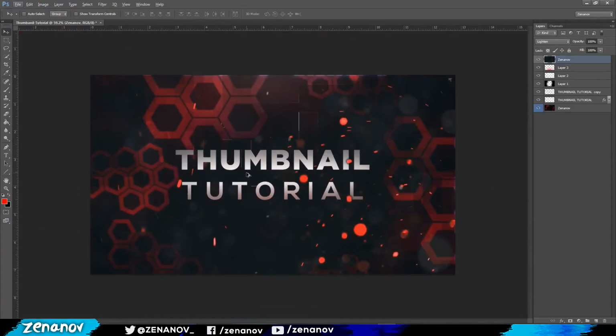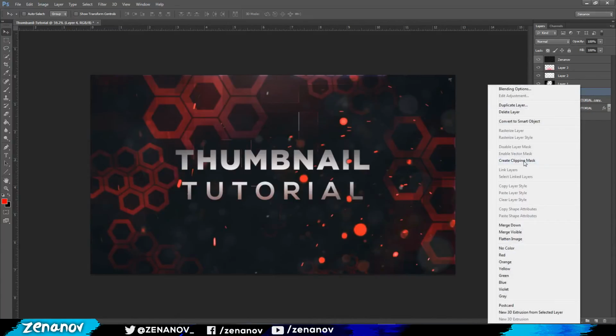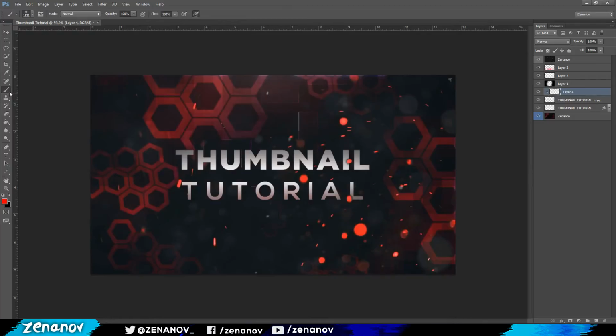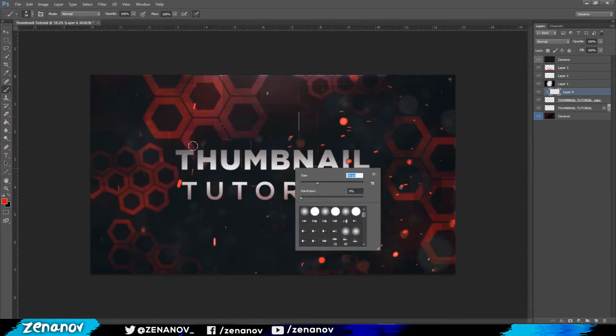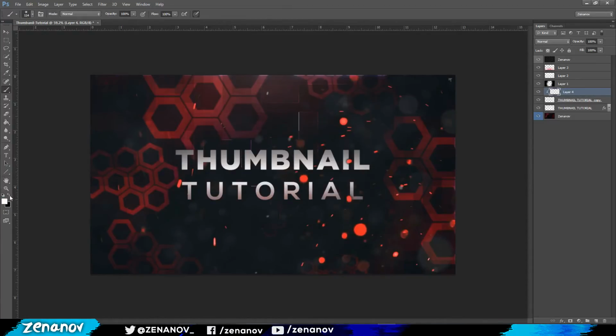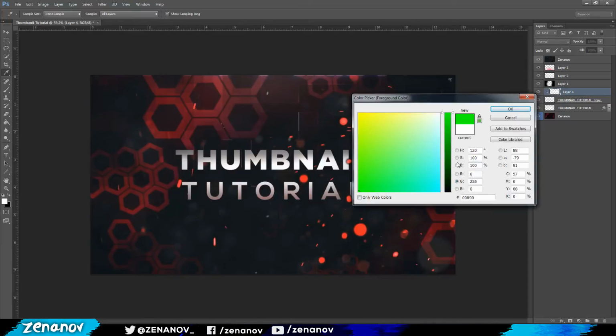And another thing that I like to do in some cases is shading. So what I do basically is create a new layer, right click, create clipping mask, select the brush tool, and select the white color or the red color lighting, whatever it is, and make it like this, which makes the text look really good. So I'm gonna do it right now also. I'm gonna do a bit of shading here.